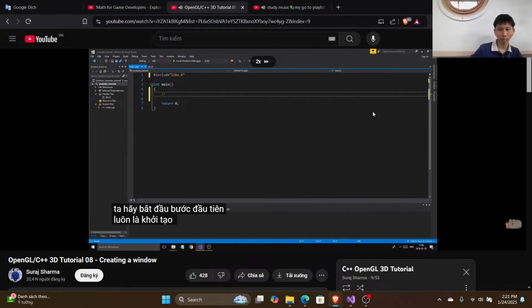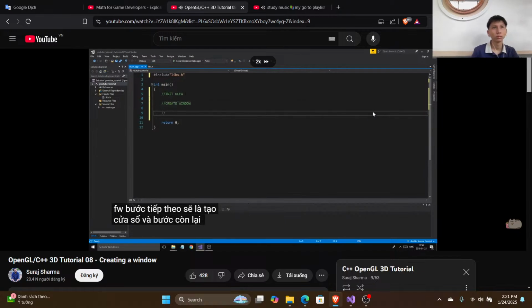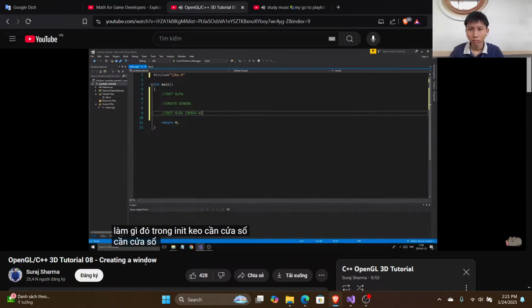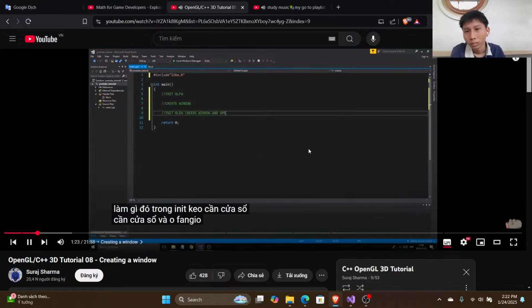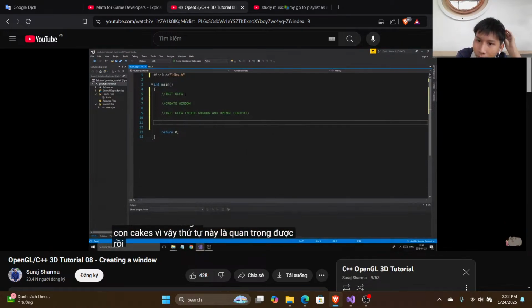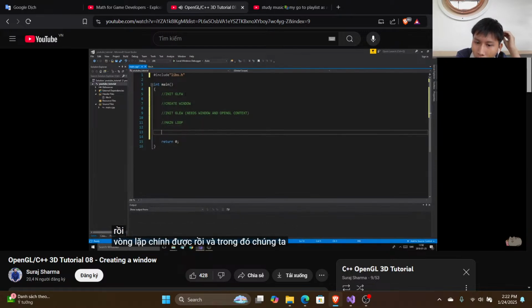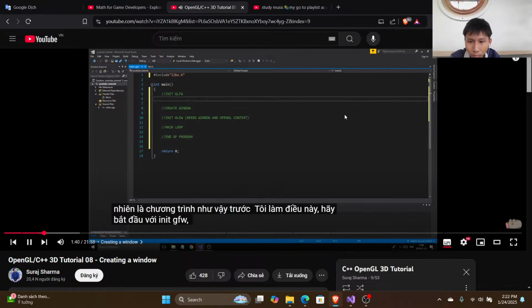The first step always is to initialize GLFW. So init GLFW. The next step is going to be create window, and the other step is going to be init glew. This is the order you want to do stuff in. Init glew needs the window and OpenGL context. So this order is important. All right. Main loop. All right, and in there we're gonna have drawing and everything updating, and then we're gonna have end of program. So before I do this, let's start off with init GLFW.